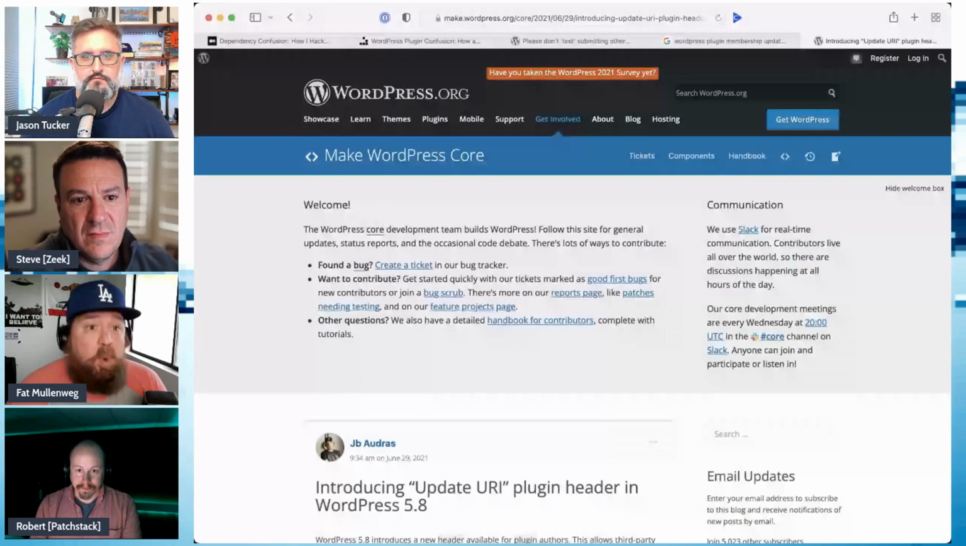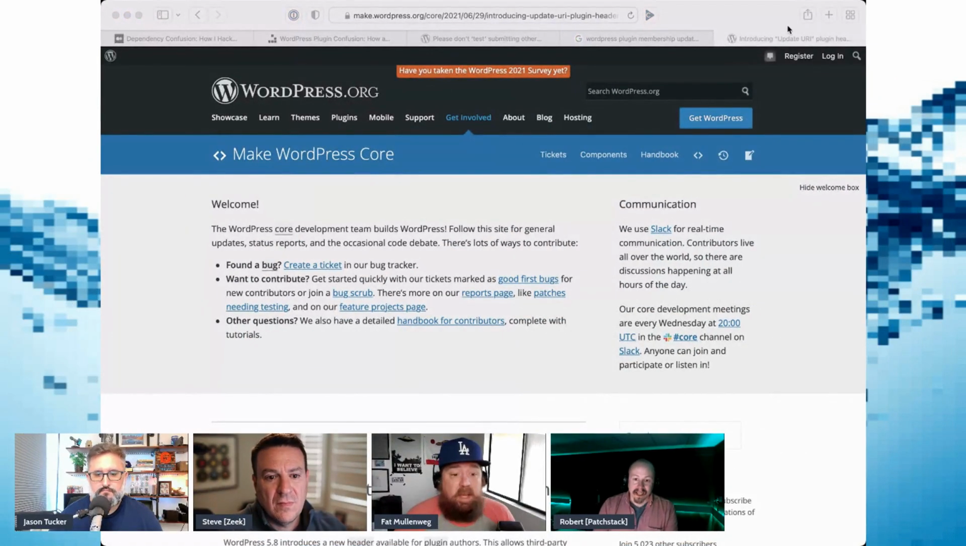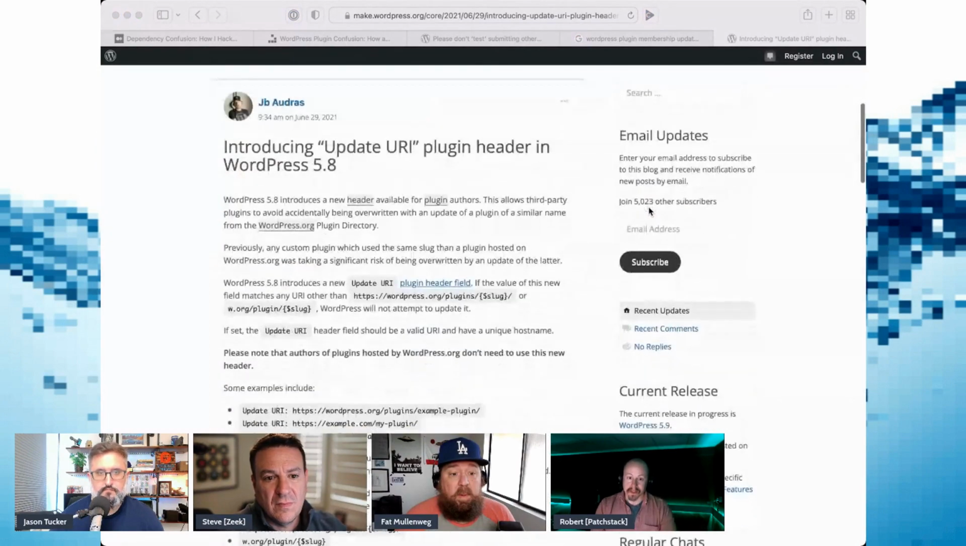The header you were talking about is, what was it? Update URI, right? Correct. Update URI header, which is part of the plugin headers. And if you set that to false, it won't even check the repository. But you can also set it to, say, a GitHub repo or an EDD endpoint, something like that. What it will do is extract the host name from that, and then call an action.